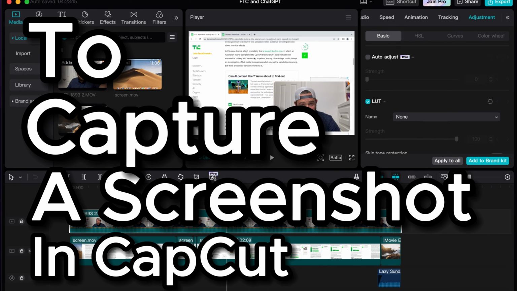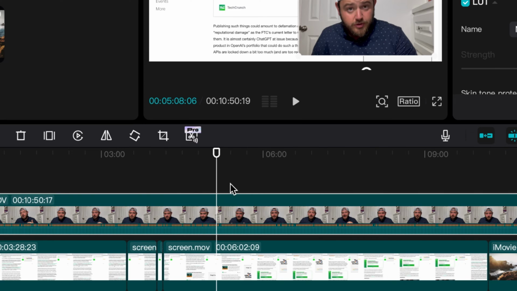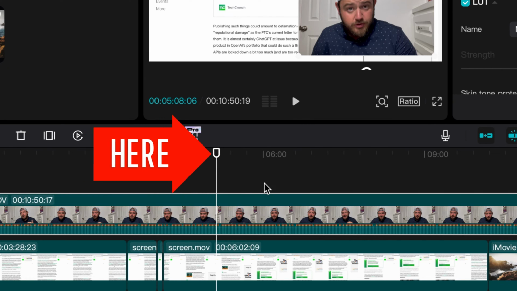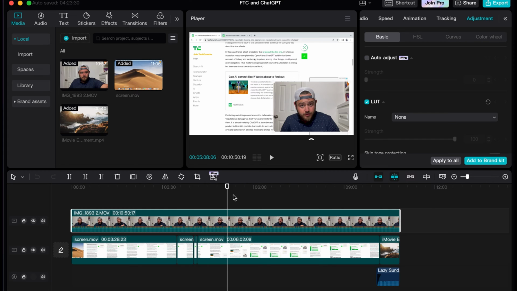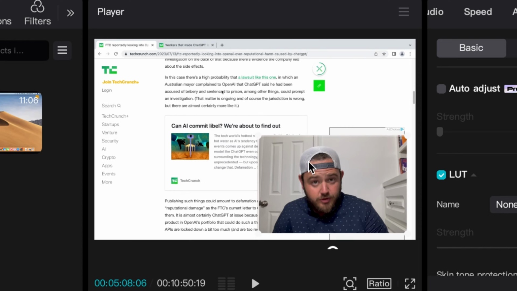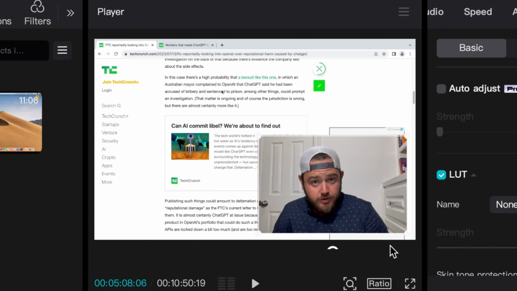To capture a screenshot in CapCut, the first thing that you'll do is, in your project timeline here on your dashboard, move this cursor over to the point in your video of what shot you want to capture within the project. As you can see, I've moved my cursor right to the middle of the project. In my preview on the dashboard, right here, whatever's showing is what your screenshot is going to capture when you take it within CapCut.